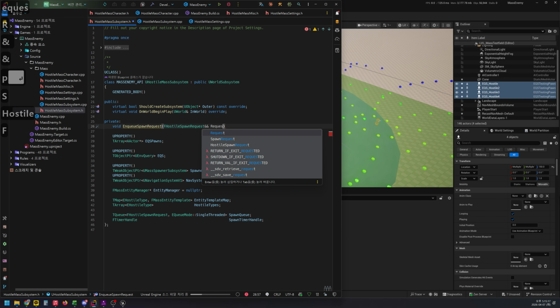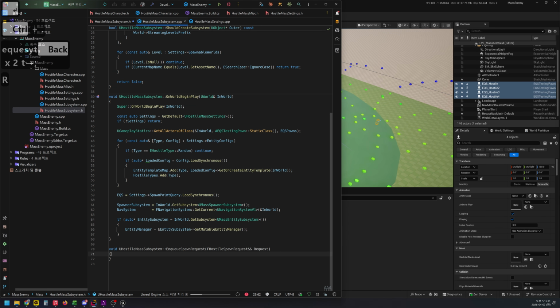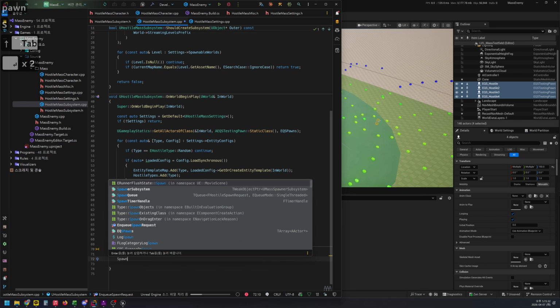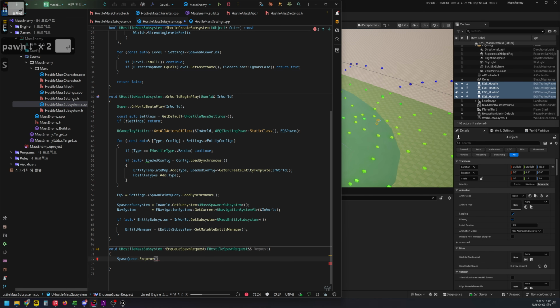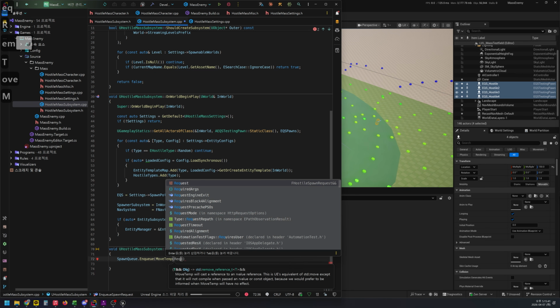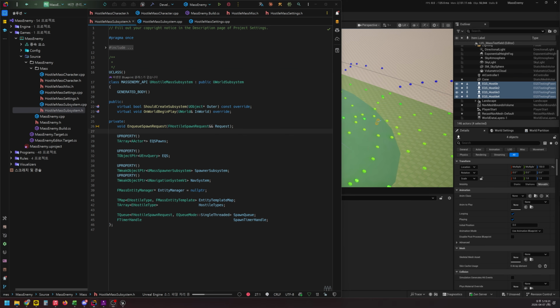The reason for keeping the parameter as an R-value reference is to prevent struct copies. In particular, if the spawn location array has many elements, performance can drop significantly due to copying. When adding it to the queue, we also pass it as an R-value using moveTemp. Next, declare the method that processes requests added to the queue.